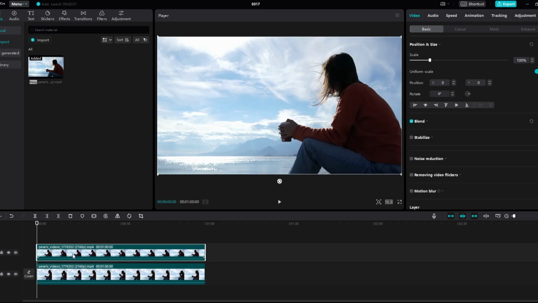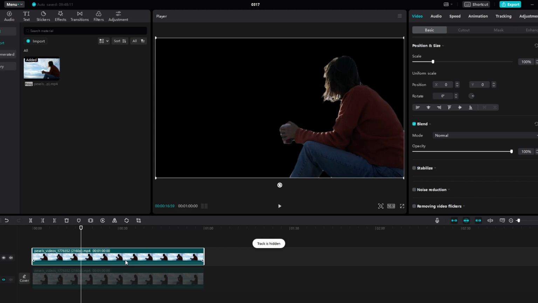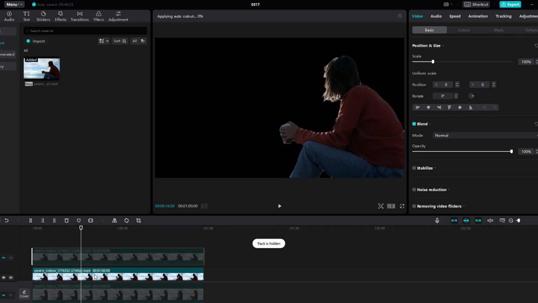Select the upper clip, navigate to cutout and choose auto cutout. Disable the lower layer to only see the isolated model. Copy the second layer, then paste it. Enable the first layer and disable the third layer.